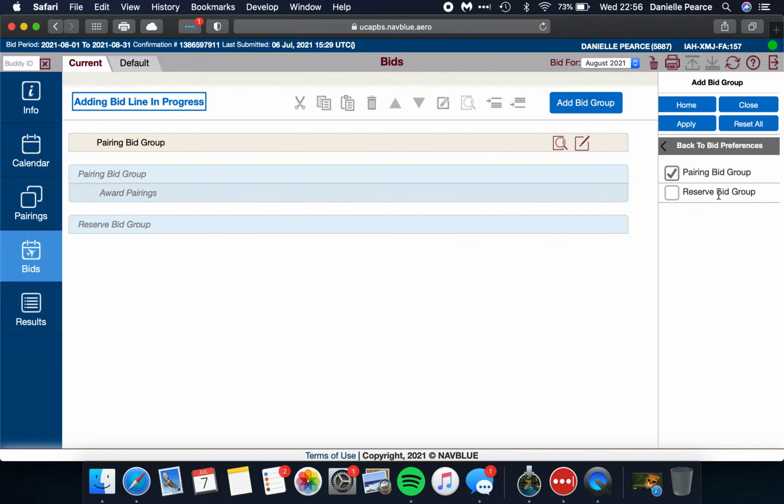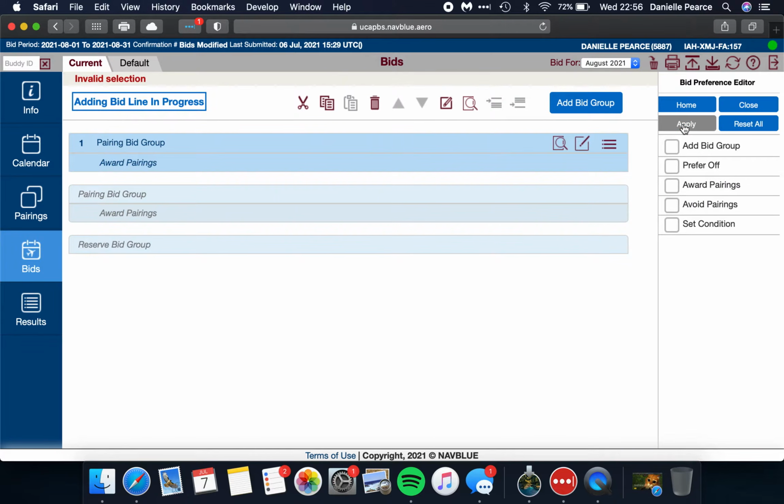If you're still a reservist or close to getting a line, I would put my preferences in both of these because you never know. If the system's able to build you a line, it will. And if the system's not able to build you a line, you still want to have your preferences in the reserve bid group. But we're going to start here with pairing bid group. I'm going to hit apply.